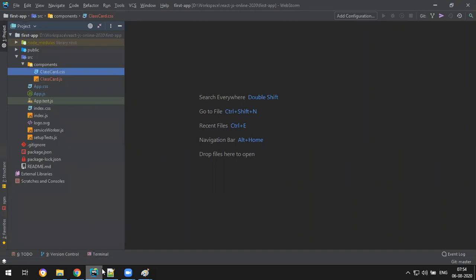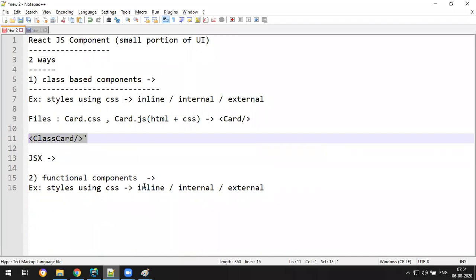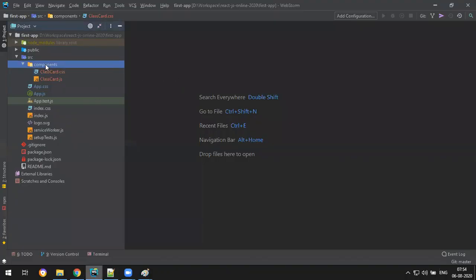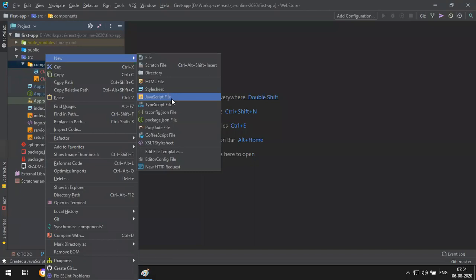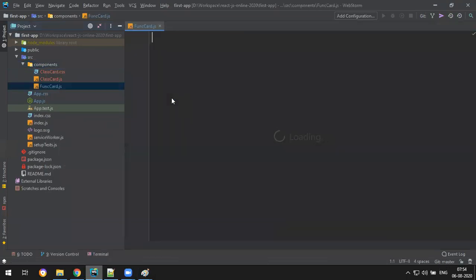Okay. So for the functional component, my plan is some card name. This is class card. I will make one func card. Okay, just to indicate that it's a function. Okay, func card. Let's create this component also. Let's see how to create a functional component. So right click, new JavaScript file. So func card. Okay, JavaScript file.